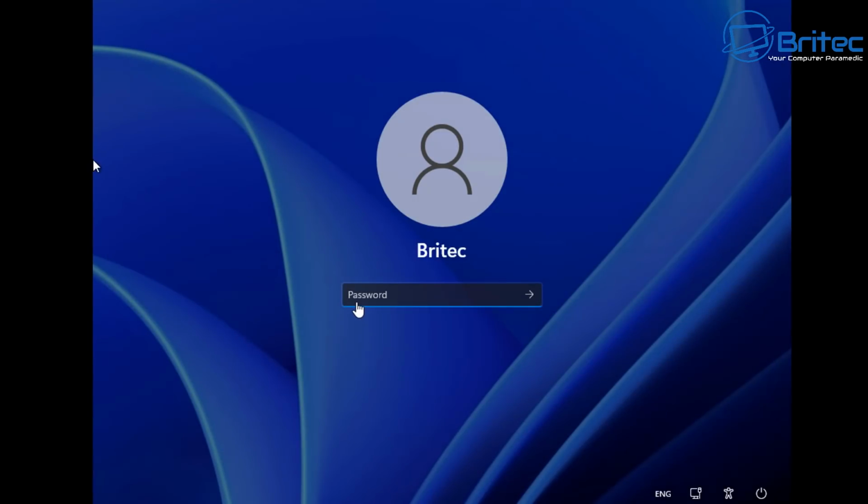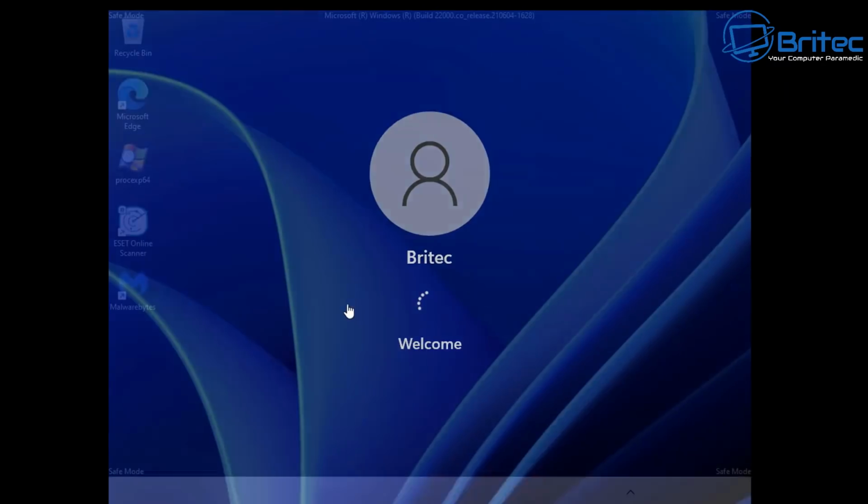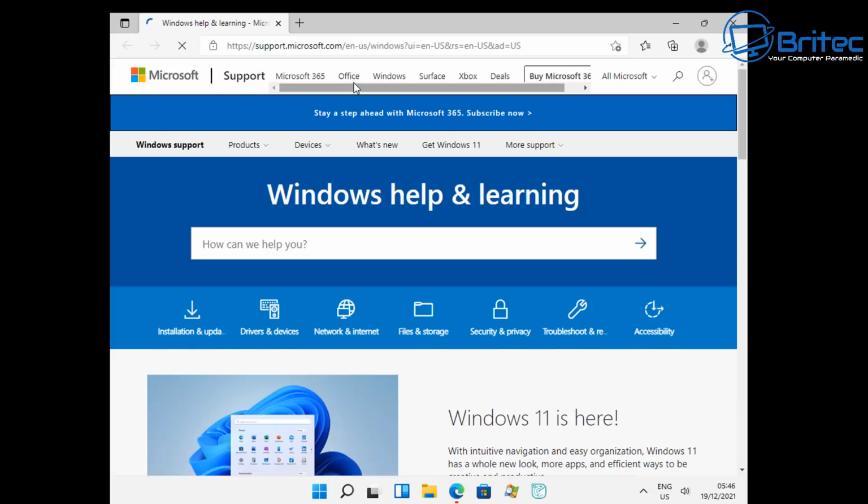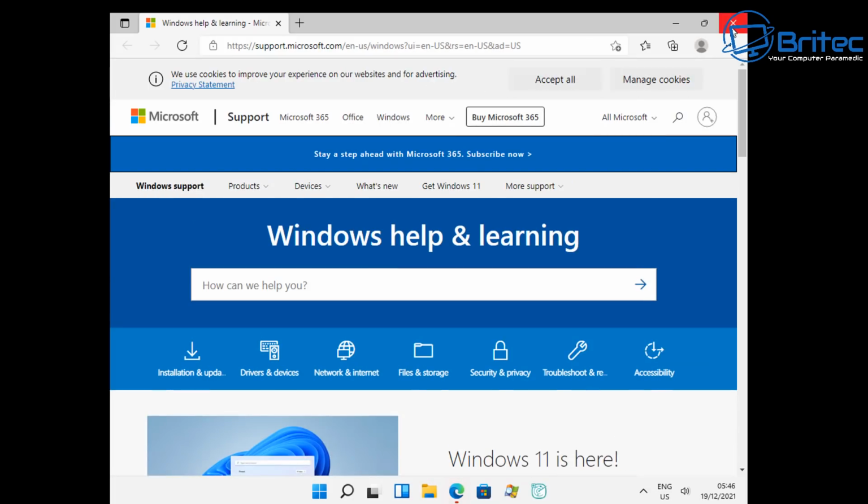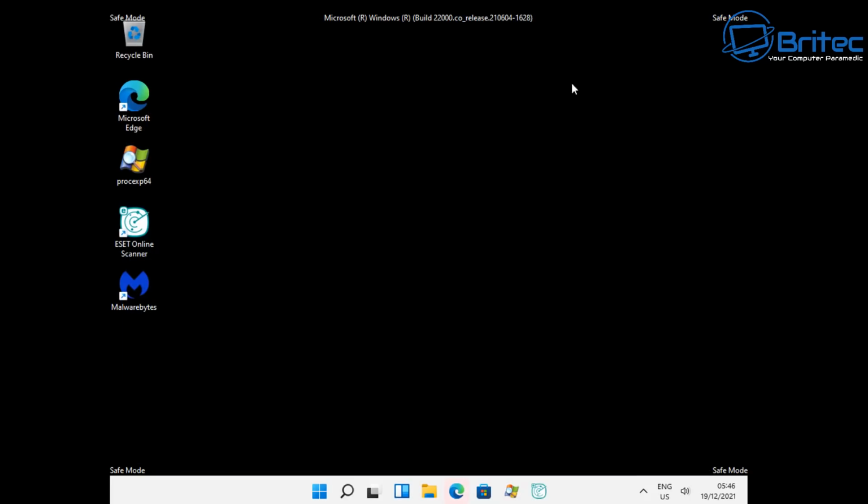Just put the password in for this account here. We can log in. No more going through a bunch of different hoops to get to safe mode. It just makes it super quick and easy to get there. You can see the internet's working fine here. So there we go. That's safe mode done.